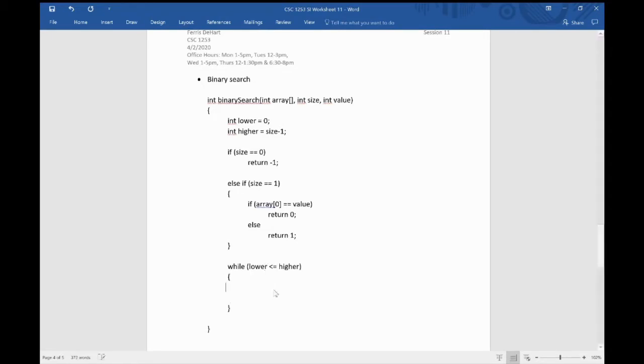Okay, so now we got our loop going, but we still need to do everything else. So let's find the middle, right? Because we're still missing that. So we can say middle is equal to the average of the lower and the higher, right? So lower plus higher divided by 2. And in all actuality, we should probably want the parentheses around these. Okay, great. So now that means that this is going to update every time, right?